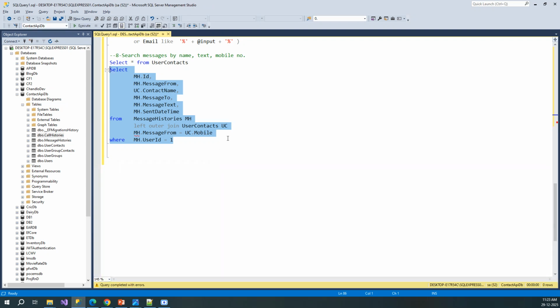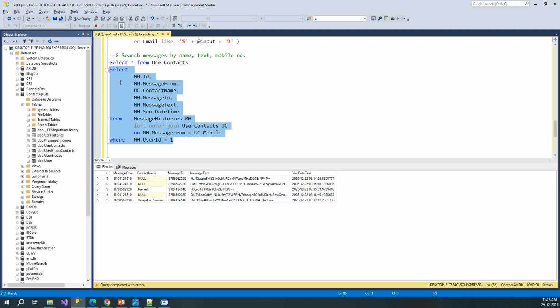Okay, what is the problem at mh? Okay, I missed the on word, right? So now we have this message from, and if the contact person name is stored, then it will give us the name. Otherwise it will just give us the number, otherwise it will give us the null.